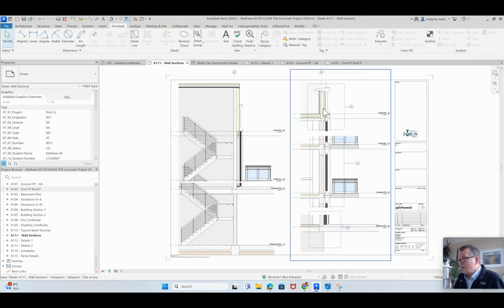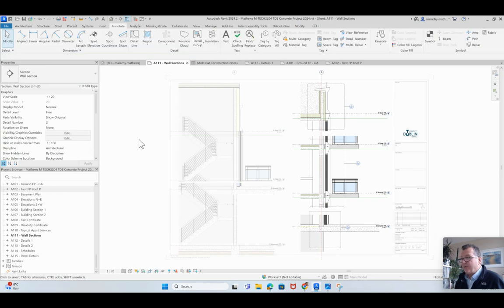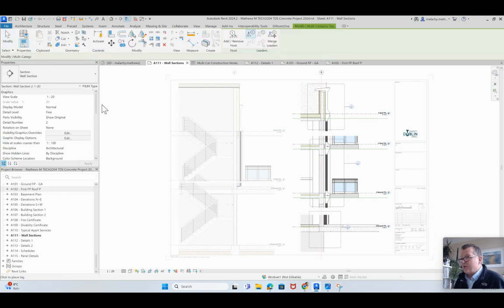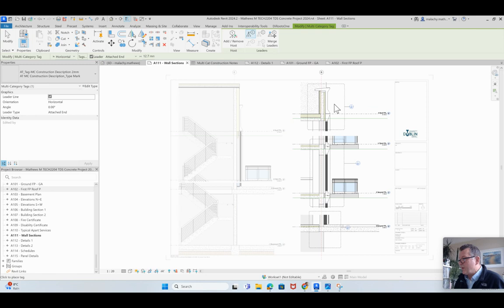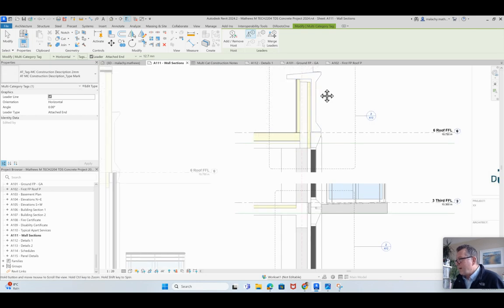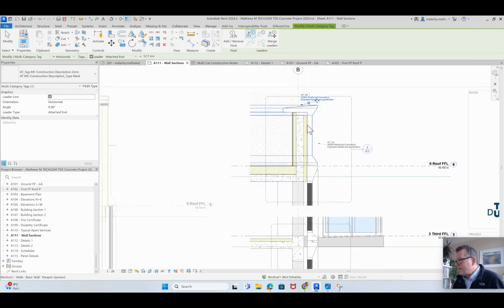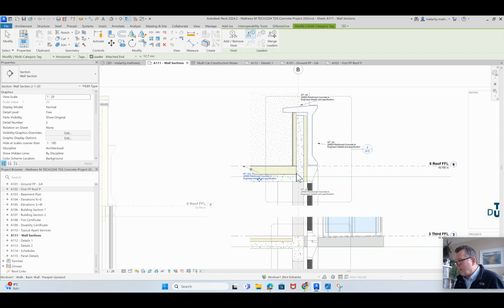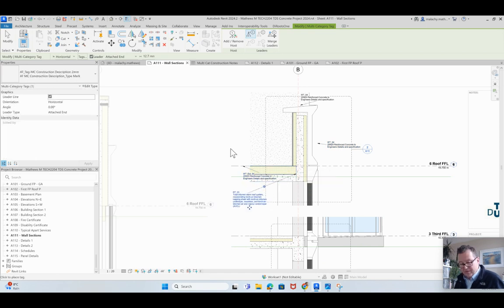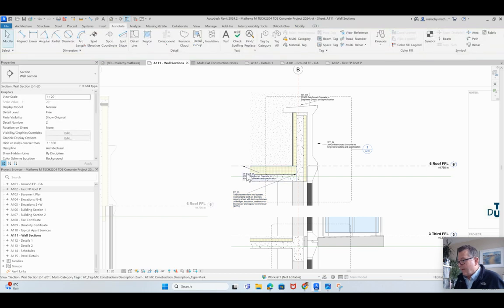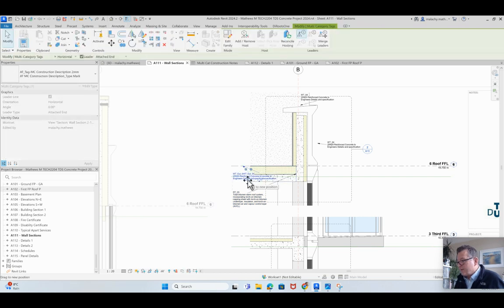Now you can go into your wall sections here and you can do the exact same. So I'll just activate that view, and I'll go into my multi-cat. So construction description and type mark. And again, because I have all of these in place, you can see now how quickly I can start to pull my notes together. And once I've got them on, I can start to arrange them like so.